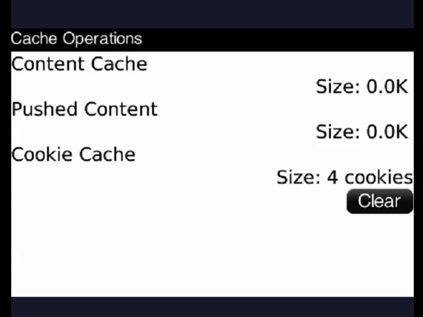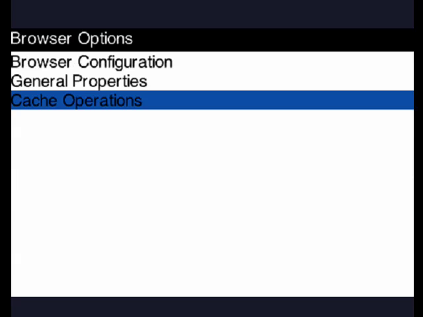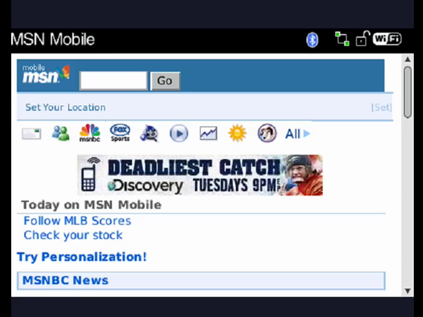Now that that's done, all you have to do is press the BlackBerry back button. Now we're back in our browser options. We can just press the BlackBerry menu button. And when close comes up, just press the trackball. And we're back in our browser.